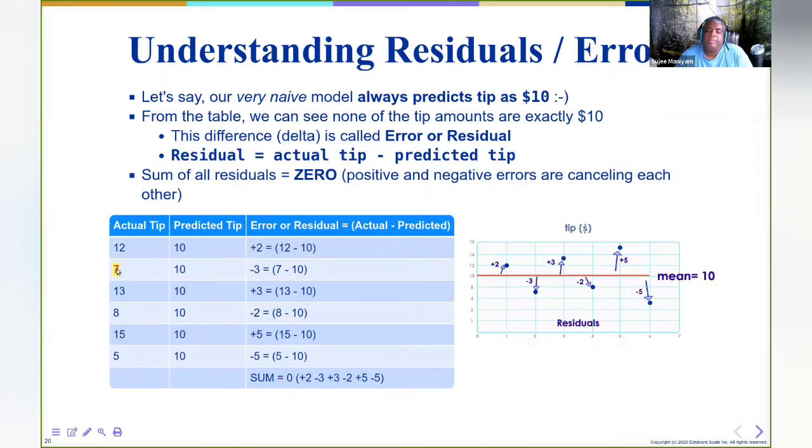Here my actual is 7, predicted is always 10, so minus 10. My error is -3. As you can see, sometimes I'm positive, sometimes I'm negative. But the beauty is when I add these all up, my total error becomes 0. Sometimes I predict higher, sometimes I predict lower, but at the end of the day, I predicted correctly. If you add up all my predictions and the actual tips, they add up to the same amount.